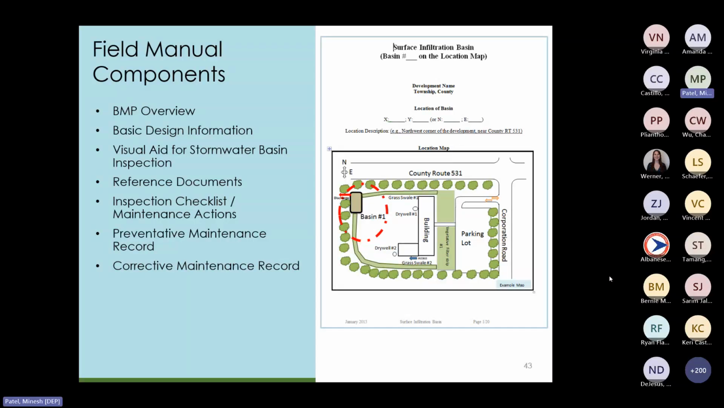The designer modifies the contents of the field manual template with the design information of the BMPs incorporated in the development. The reviewer makes sure the information is correct, and the responsible party follows the field manual to perform maintenance. The municipality, depending on the ownership status, then follows the permit requirements to ensure maintenance is being performed.